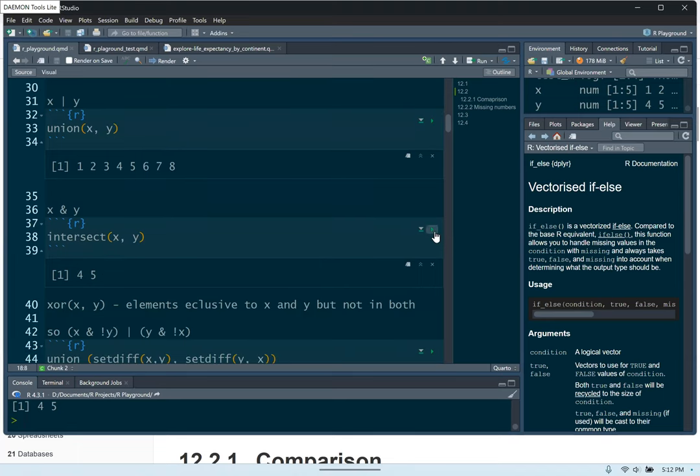So that's why when you run intersect, you get 4 and 5 because those are the two numbers that they both share. So when you read the statement, you think of it as the intersection of X and Y. In other words, what numbers do they both have in common?